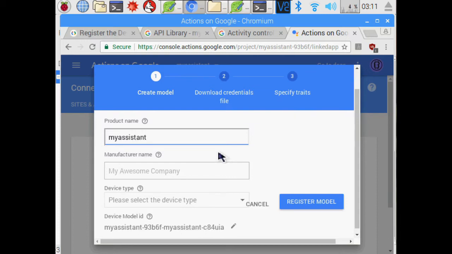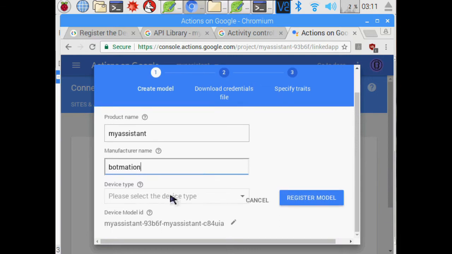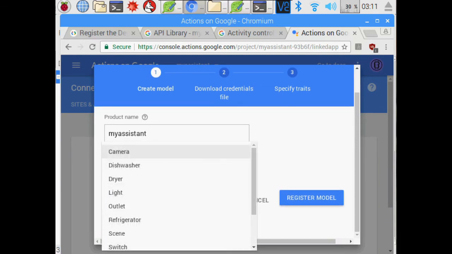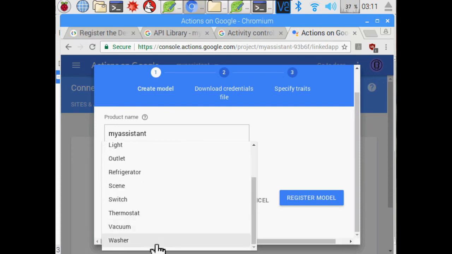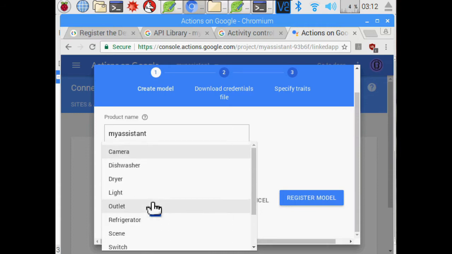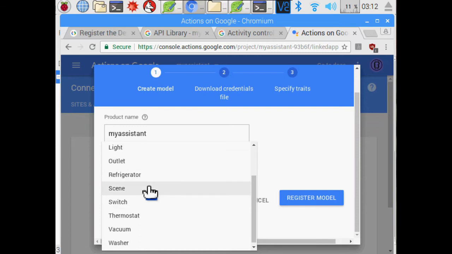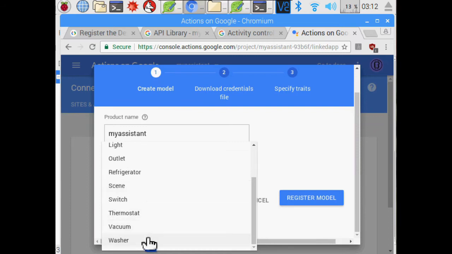So here I'm going to do My Assistant and Botmation for my manufacturer, and for device type we're just going to pick, let's see, of all the options they give me, I am going to go with, let's just call it a switch.